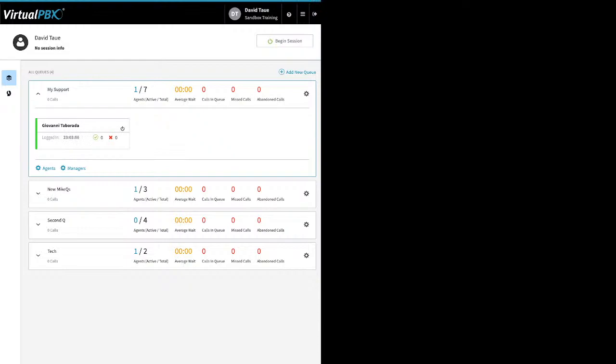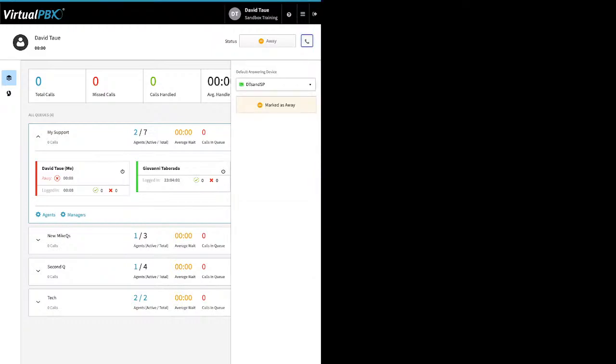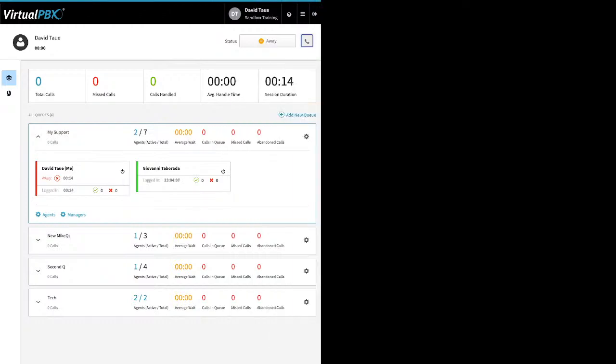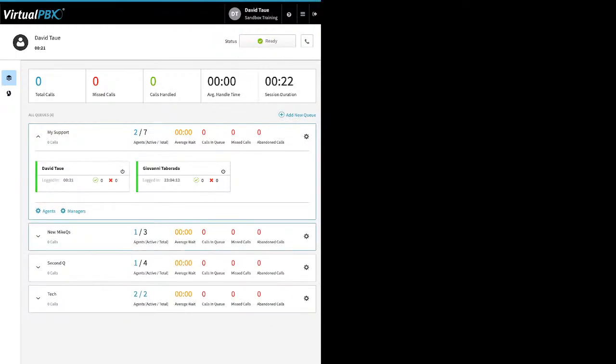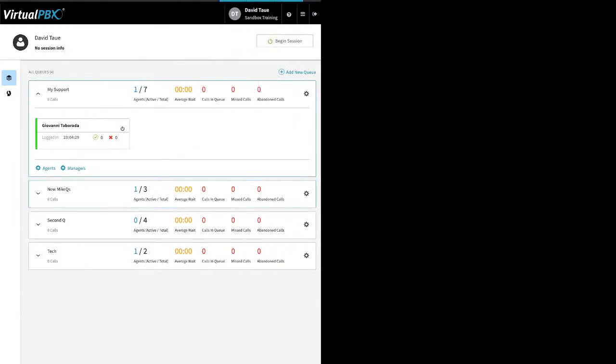All right, so I begin my day, I click on begin session. That logs me into whatever queues I'm assigned to. Now I start off in away mode. Especially that first time logging in, I want to click on the little phone icon here and make sure I select a specific VoIP phone. I click on the icon again, and now I click where it says away, and I mark myself as ready. And now I'm ready to take calls that come into this queue. When I go to lunch, I would mark myself as away, so that way I'm not offered calls. At the end of my day, I click on end session.